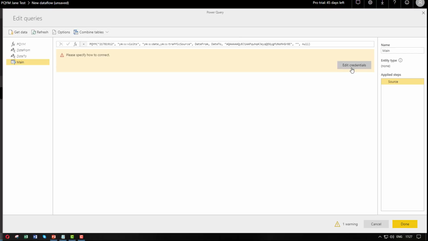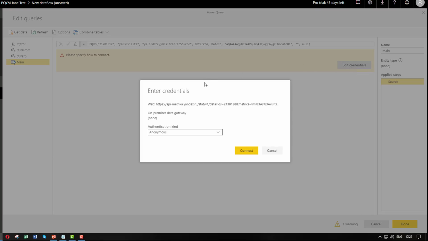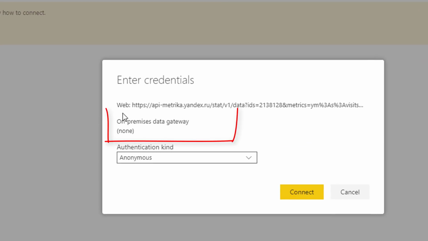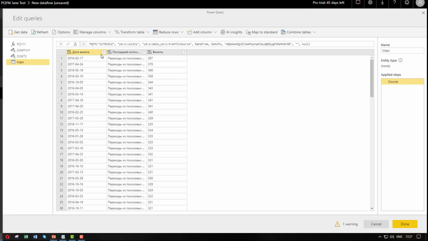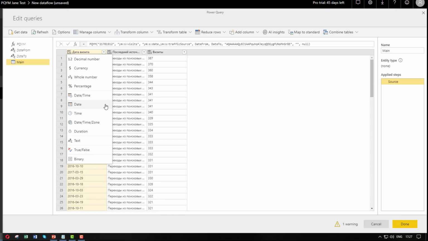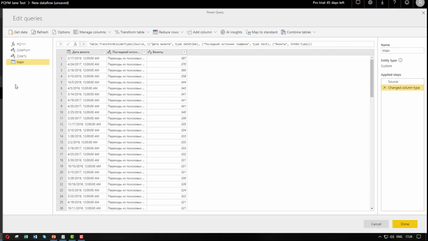Now I have to click edit credentials. And here is the main limitation of this trick. It won't work if your data source requires an on-premises gateway to get data. It only works with the sources which could be refreshed in the service without gateways. Okay, click connect. We've got historical data. Let's set data types on it. Now we have a data flow which will get historical data.